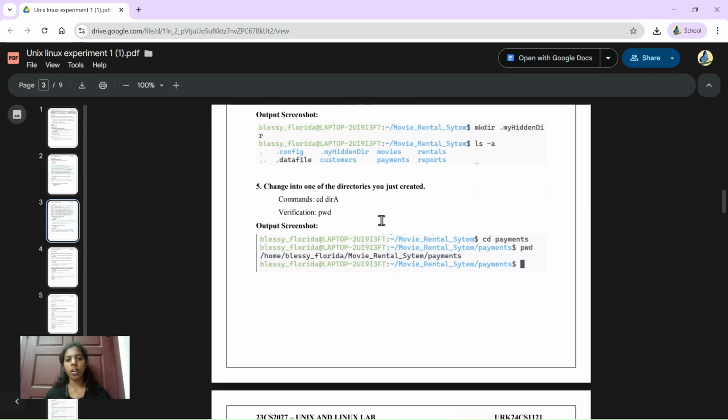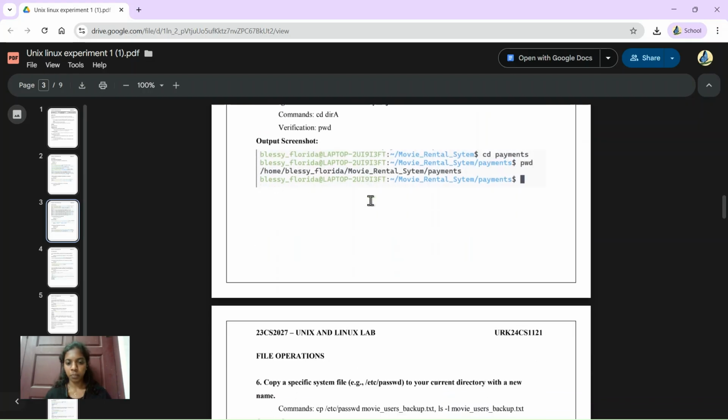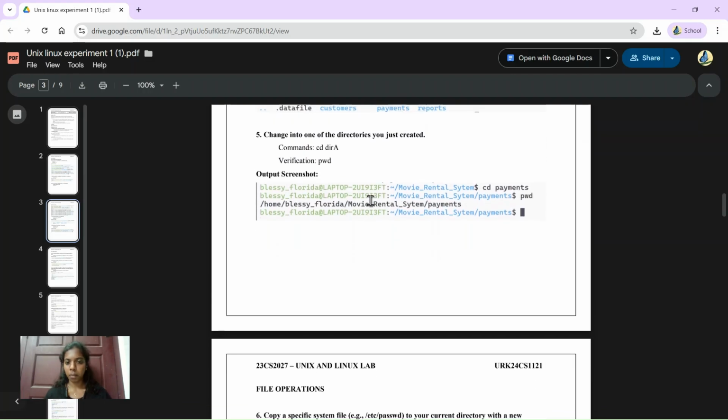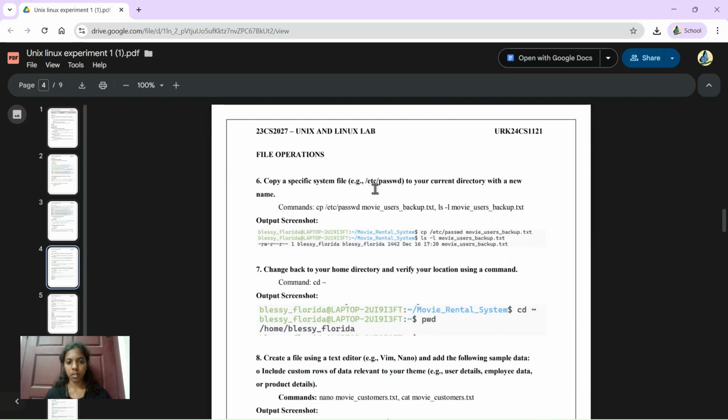And to change from one directory to another directory which we have just created, we are using the command cd. And to check whether we are in the correct path, we are using the command pwd. That is nothing other than the path where the specific directory is present. And then under the topic of file operations, we are going to see the first question.